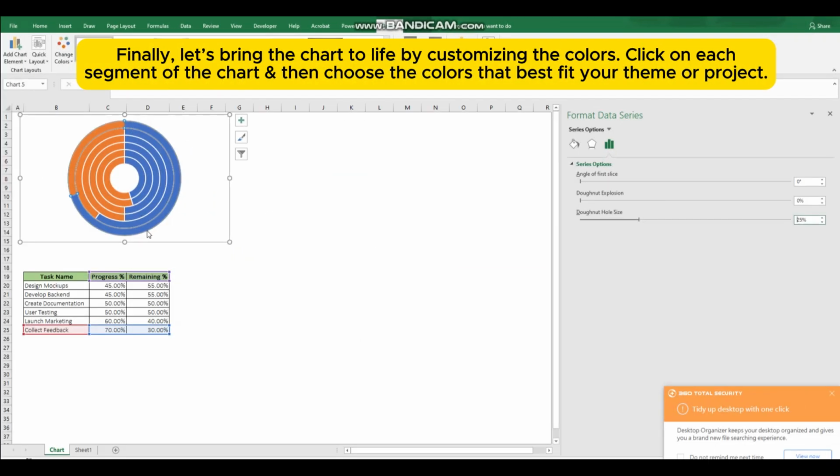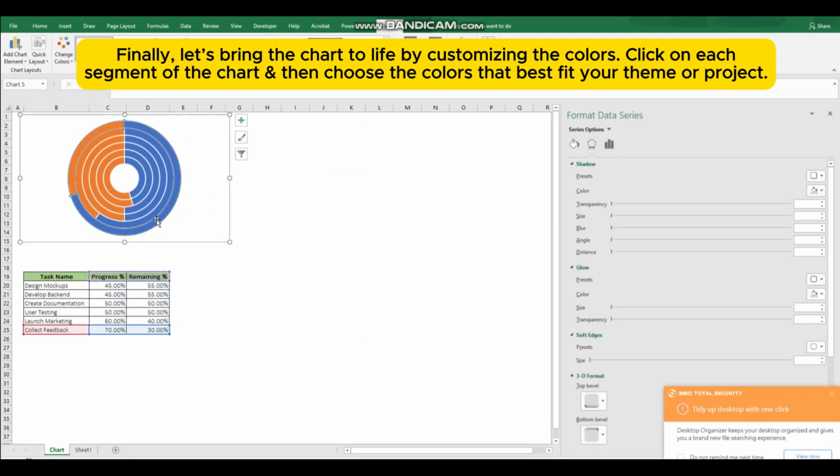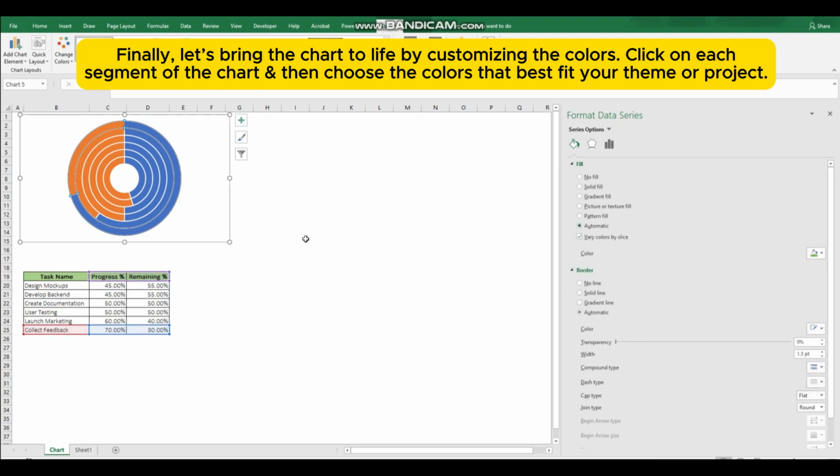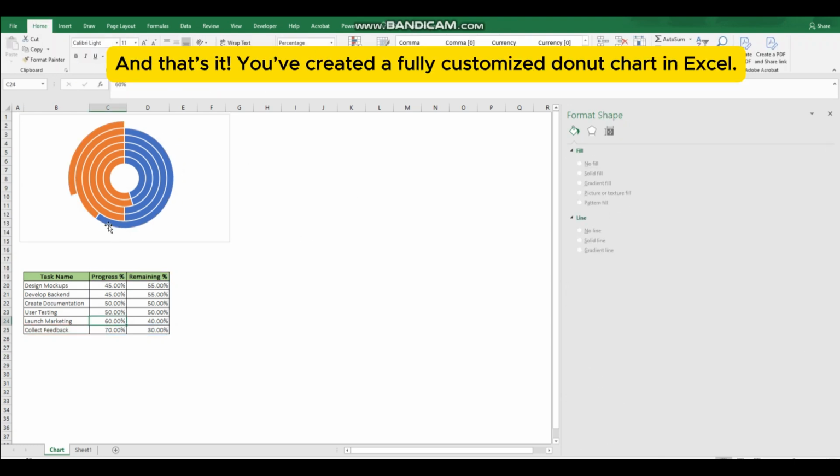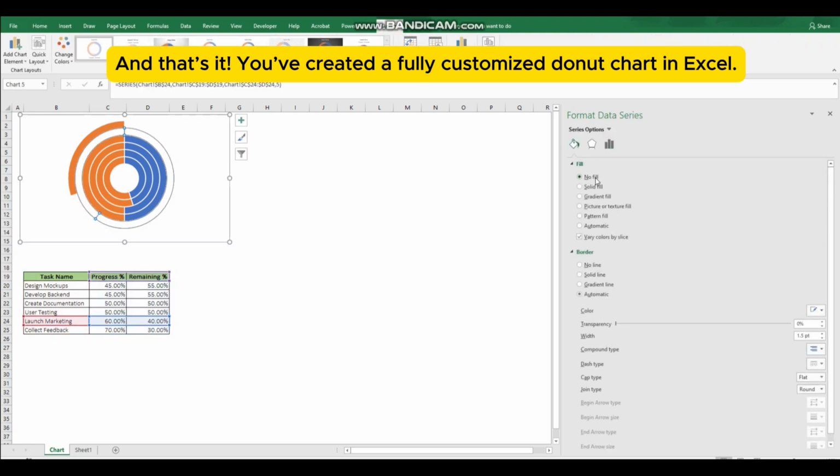Finally, let's bring the chart to life by customizing the colors. Click on each segment of the chart, and then choose the colors that best fit your theme or project. And that's it, you've created a fully customized donut chart in Excel.